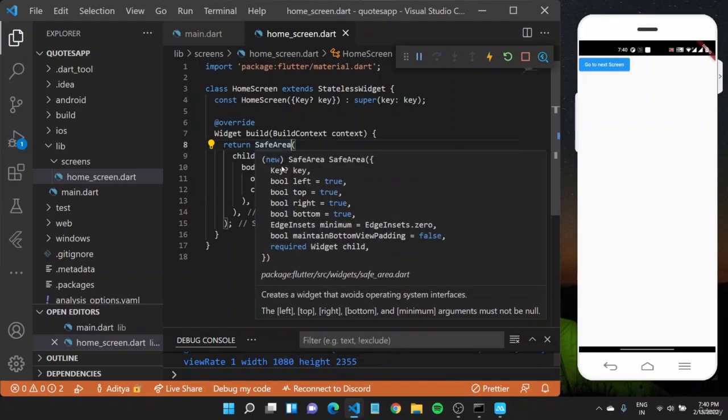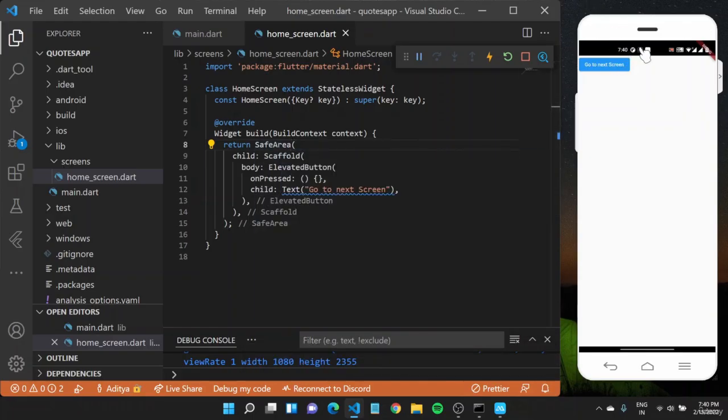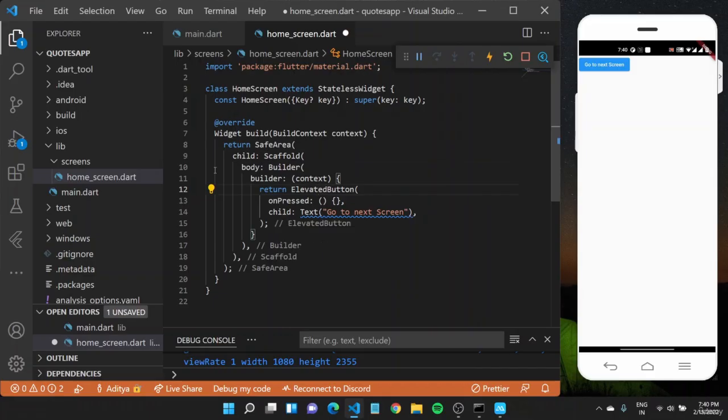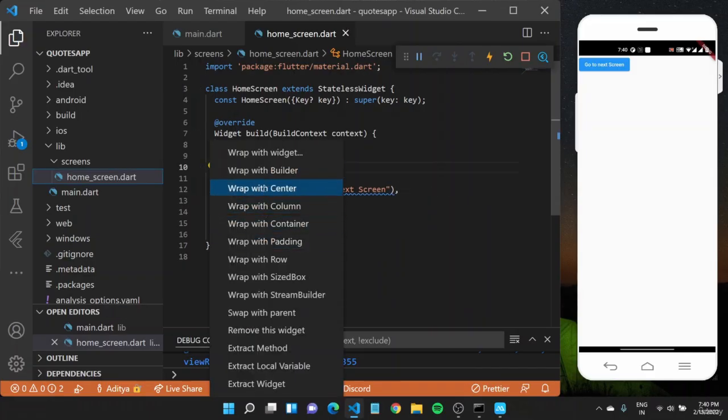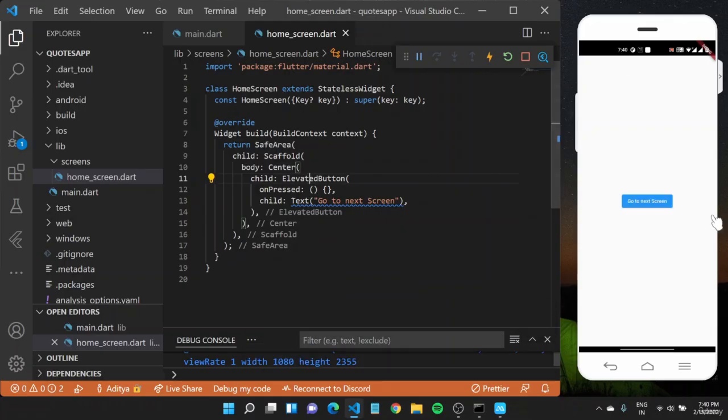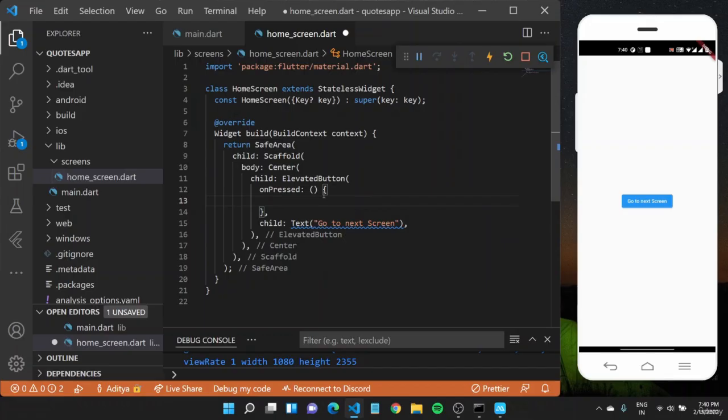which, let us quickly see the documentation for it. It creates a widget that avoids the operating system interface or the notification bar on top. So right now we have a widget right here. Let us try to bring it to the center by wrapping it in a widget known as Center. Once I do that, it should come to the center of the screen, which is really cool. So now if I click on this button, you'll see nothing happens because of course the onPressed is empty, and we want to modify it to maybe go to the next screen.